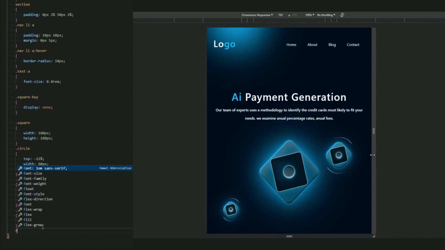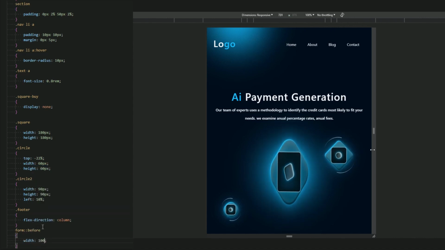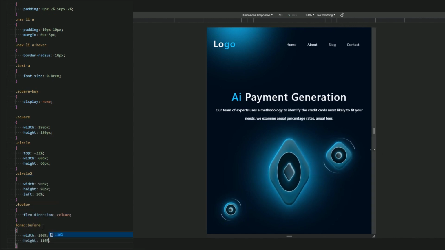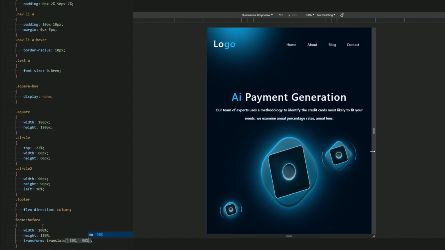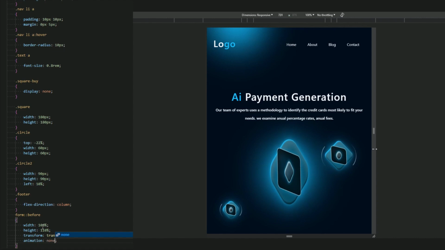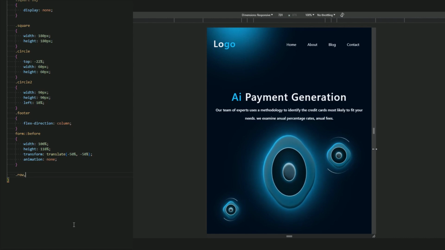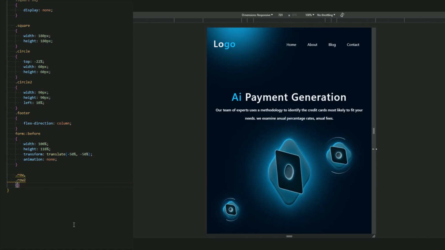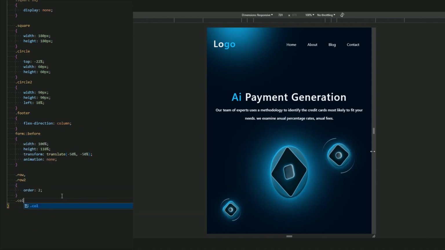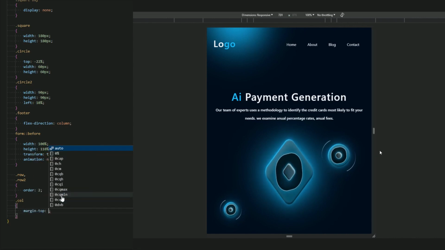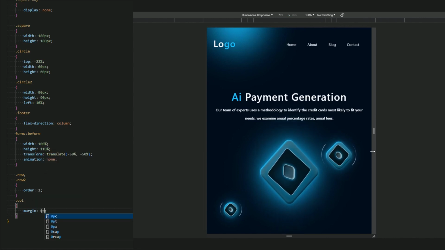Okay, now for the form before, let me just remove the animation. So form before, set the width 100%, height 110%, transform translate minus 15% and minus 15%. Animation, yeah, no. I just remove the rotate from transform and everything is good. Okay, now for the row and the row 2, add the order be a 2. Okay, and call a cool to resize this margin. Okay, 0 pixel and 20 pixel.